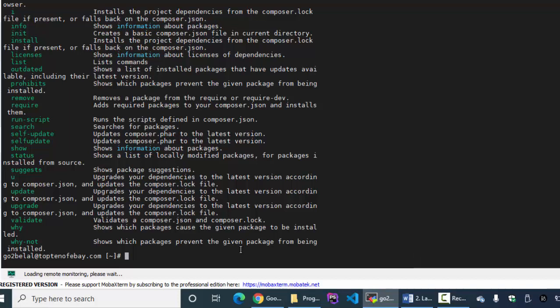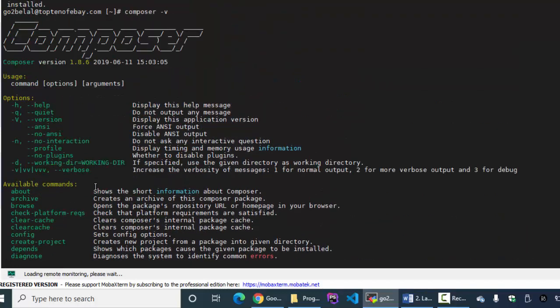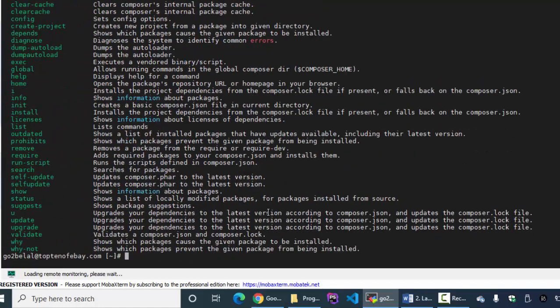So let's say we would like to install Composer in some kind of shared hosting, and of course, many hosting providers have their own Composer pre-installed. So let's check composer -v for the version. We found Composer version 1.8.6 from 2019. That is about one year ago, a previous version.